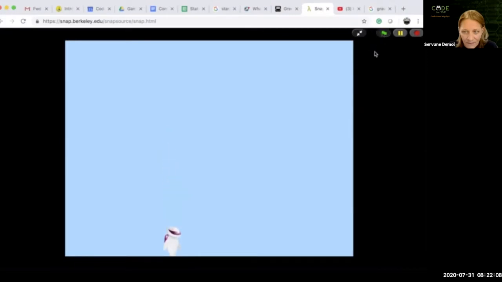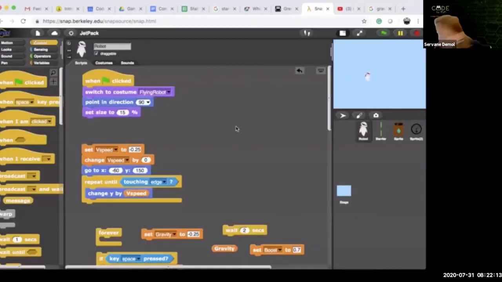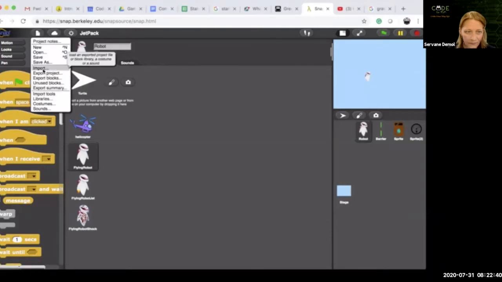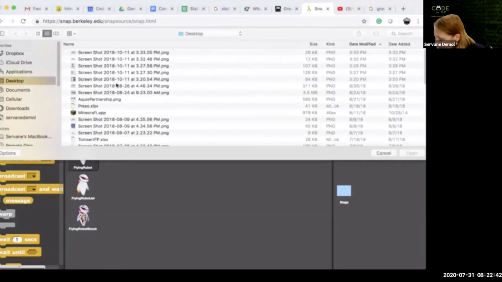So how do we create that? In our program, what you want is a costume of at least one flying robot. So you create a new sprite and create a costume of the object that you want to fly. You can import new images that you have found on the internet by using import, and then you can import any graphics that you want.